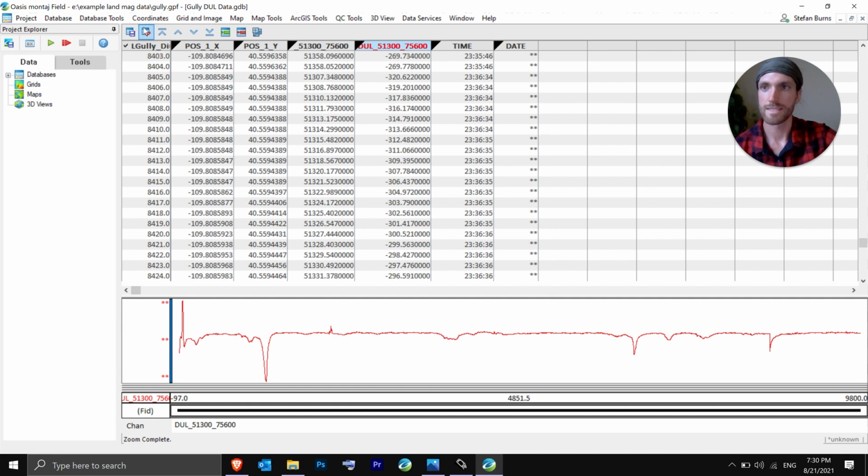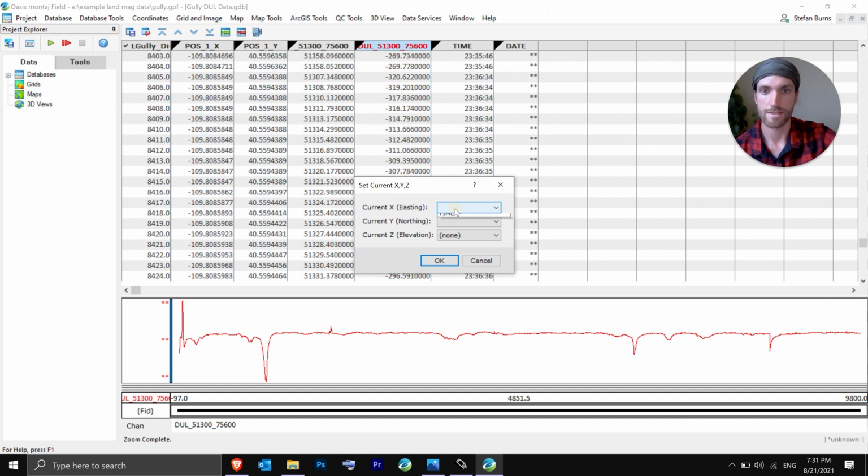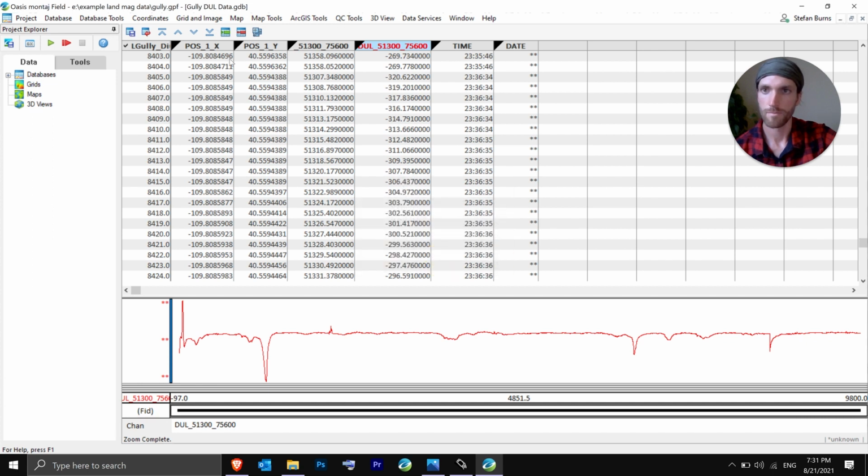Next step is to assign our coordinates, and this is a kind of complicated step, so pay attention here. To start, we'll set our x and our y, and our current x is going to be longitude, which is right there. And then our current y is latitude. So we'll hit y, and we'll skip elevation. We'll hit OK. And now we see a little X and a little Y blue marker on those channels. So that's good.